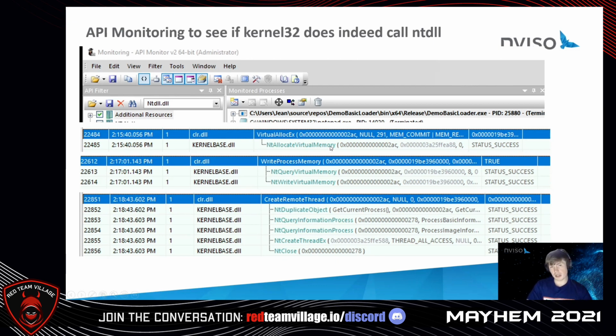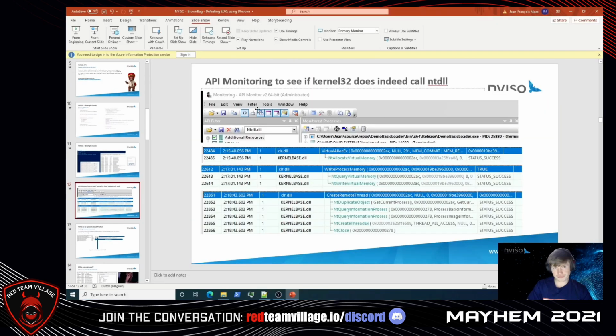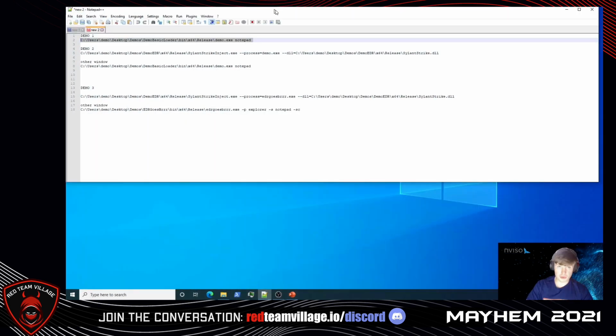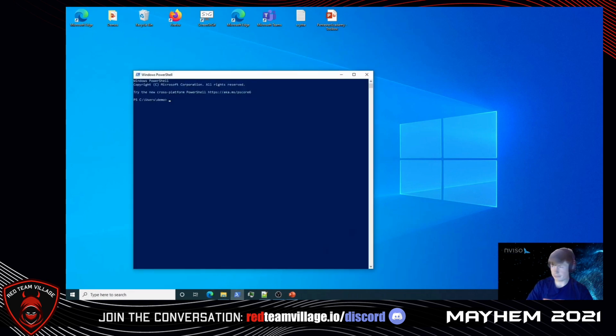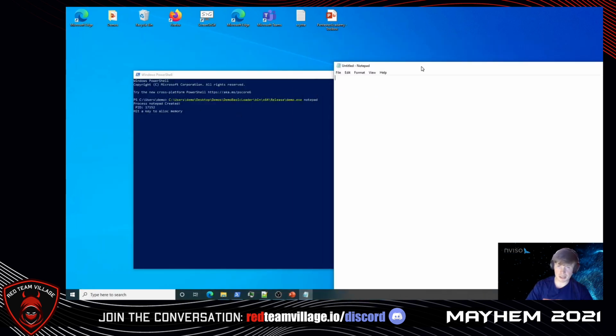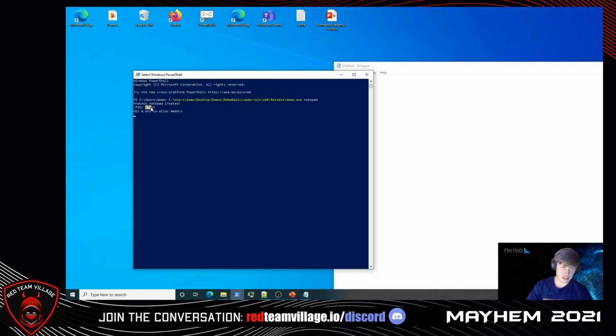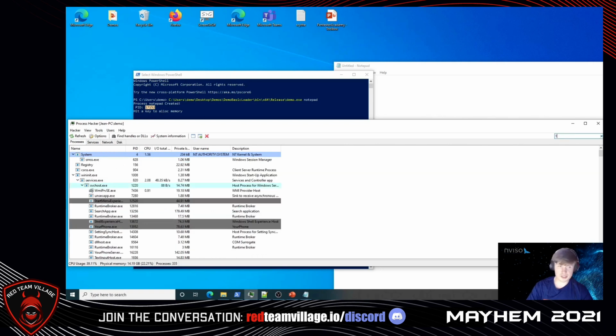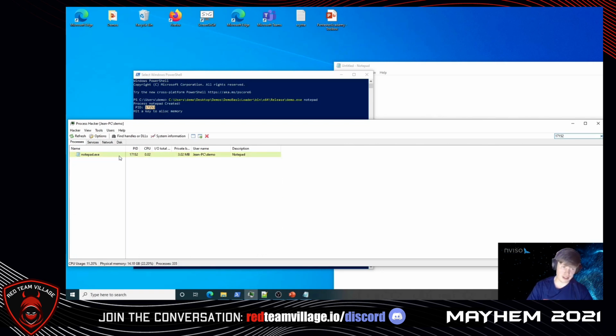So let's take a look at what the basic loader does. You already saw it in the slide, but I'm going to give a small demo anyway, just so you can see how it works in real life. So this is just my basic box. I'm going to launch PowerShell real quick. I'm just going to spawn that basic loader. As you can see, a Notepad actually popped up on my screen. The process ID is 17152. If I check that in Process Hacker, 17152, you'll see that Notepad is indeed there.